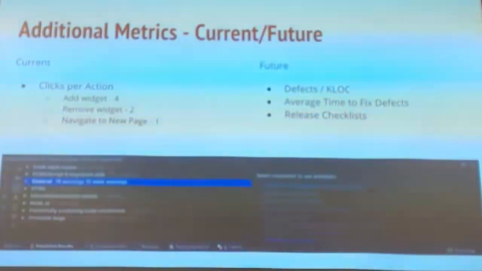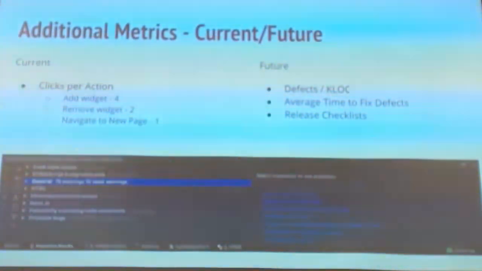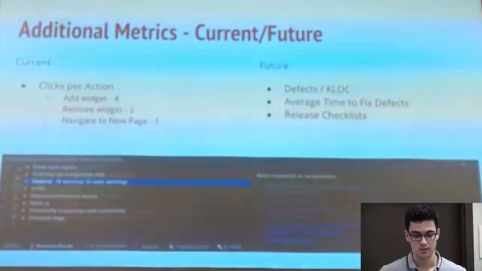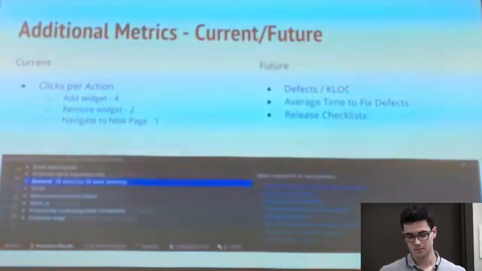Other important metrics, we tried to focus more on user experience metrics, like clicks per action. We want to make sure we keep those down. We want to make sure the customer doesn't have to go through a million different clicks to get to what they want. Everything should be accessible in maybe 1 to 2 clicks.